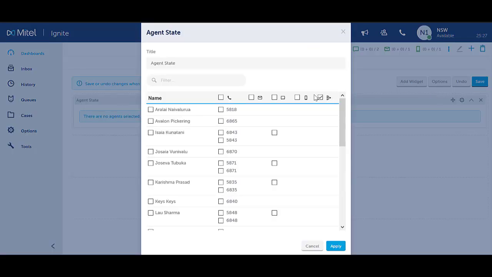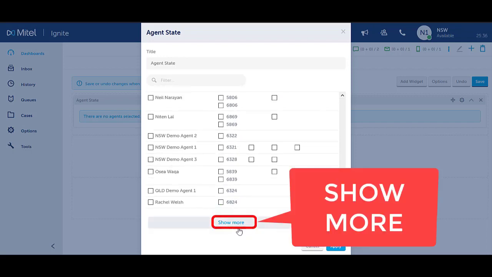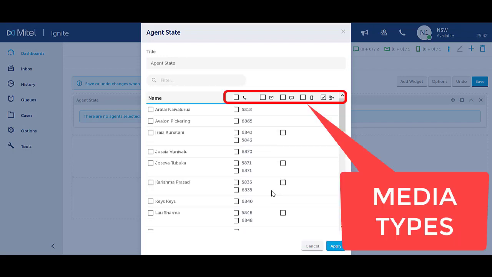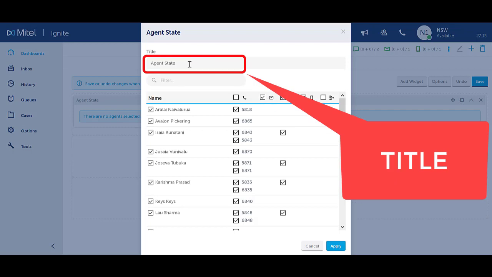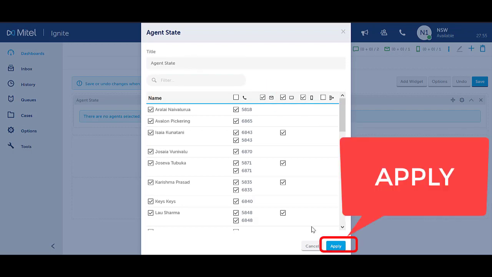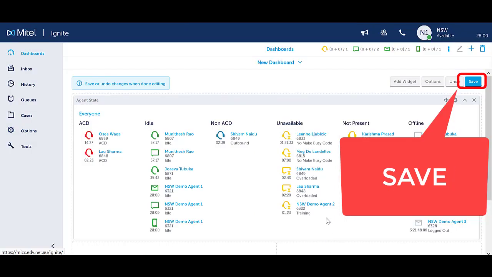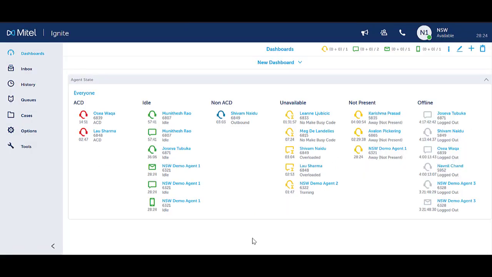Select the agents that you want to monitor. You may need to select Show More to view additional agents. Ensure you select the appropriate checkbox for the desired media type: voice, email, chat, SMS, and open media. Use the filter to search for particular agent names. You can change the title of the Agent State monitor if desired. Select Apply. Select Save.